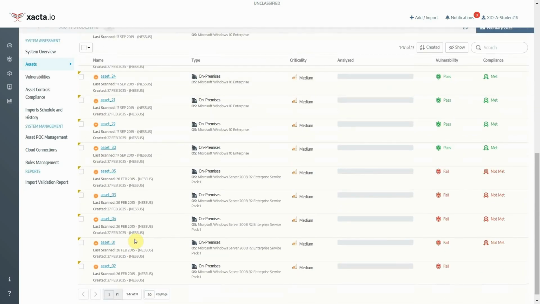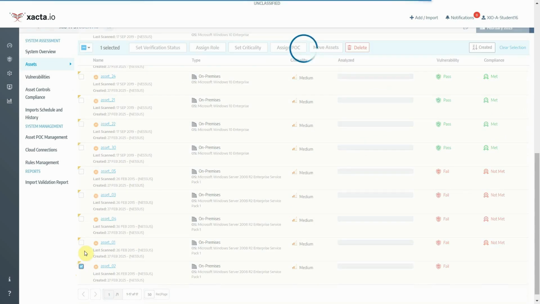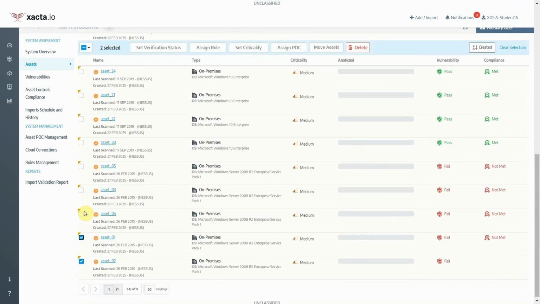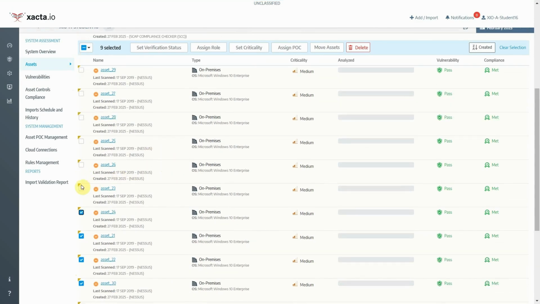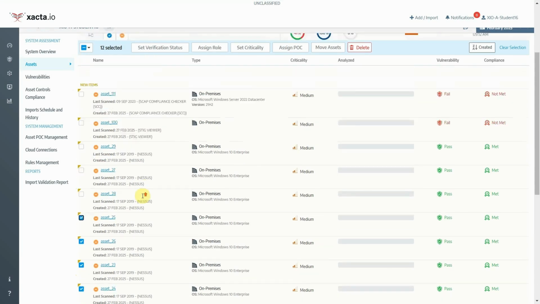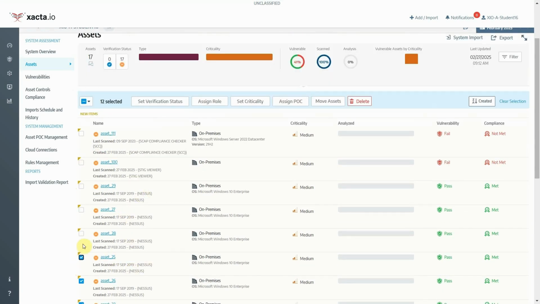So what we're going to do here is pretend that we've gone through and verified these different assets. You can see I'm check marking assets that I have verified by putting a check mark next to their box. I could go through and verify them singularly, but it's much easier to do a bulk verification in this way. So I have verified all of these assets.